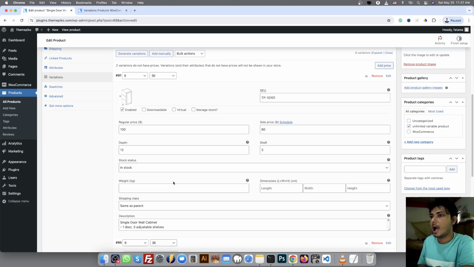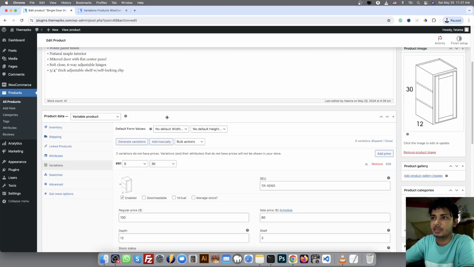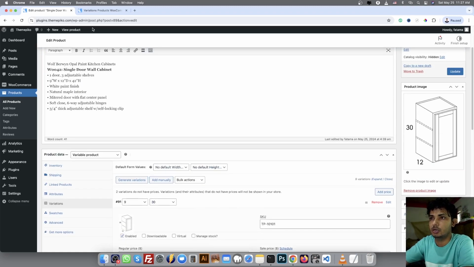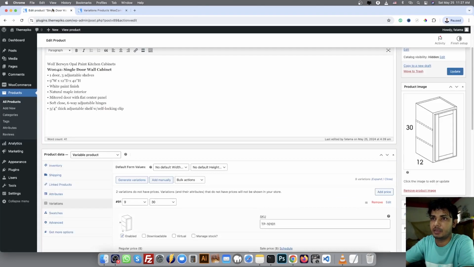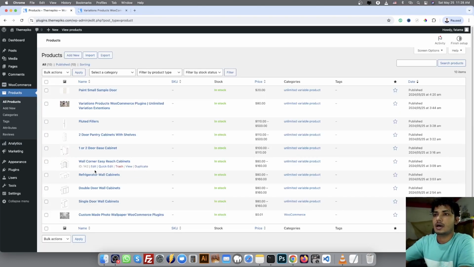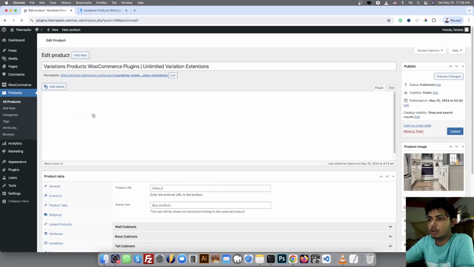So how to configure this type of variation? First I need to create some variation products. You can see here I've added three more products. I'm just going to here. This is the product where I configure this variable combination. You can see, this is a very simple product.